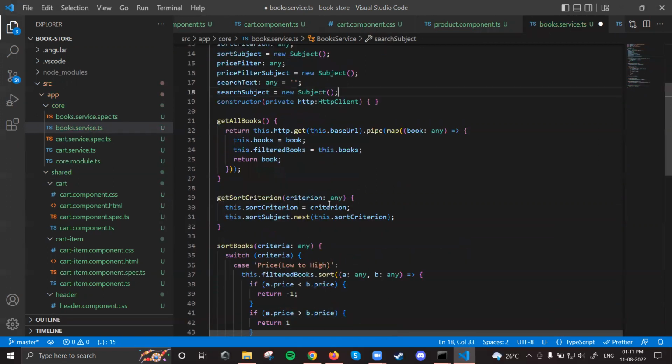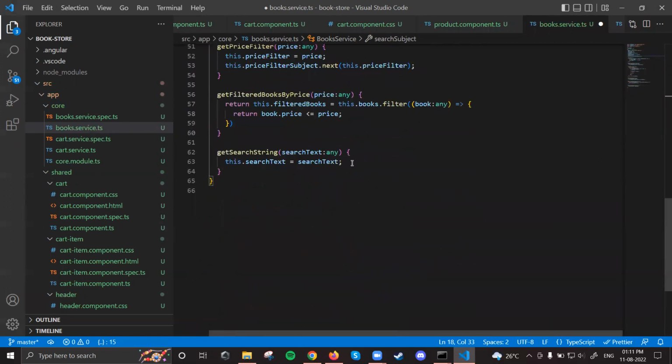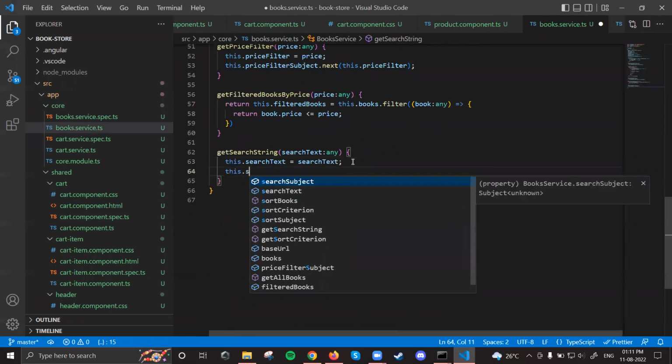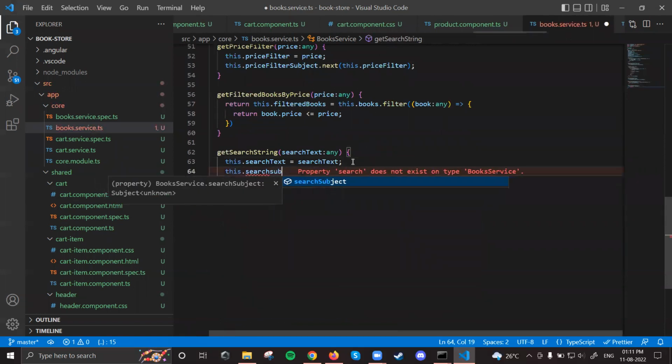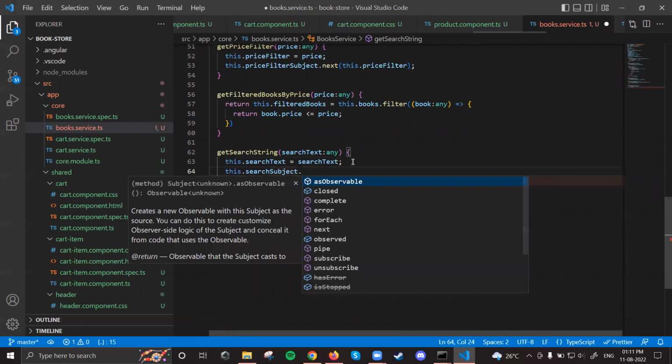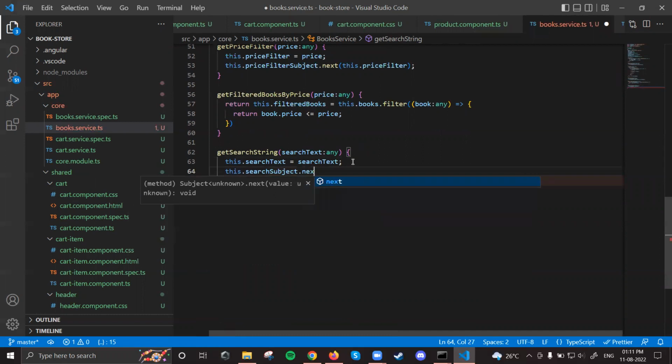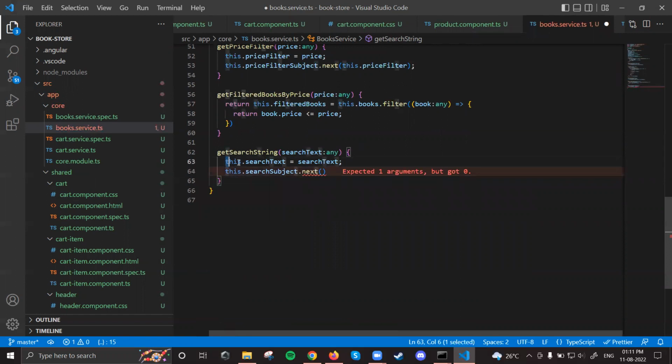Okay, now this search subject we need to use here. So this.searchSubject.next, and what we will send is this.searchText, and we need to subscribe to it there. Okay, fine. So this is what we need to write in the book service.